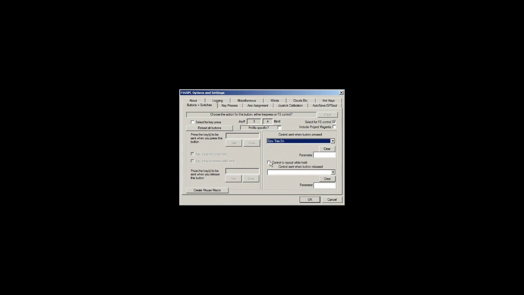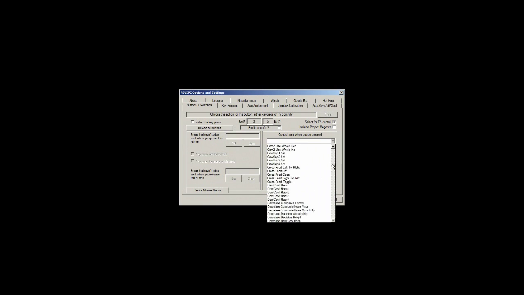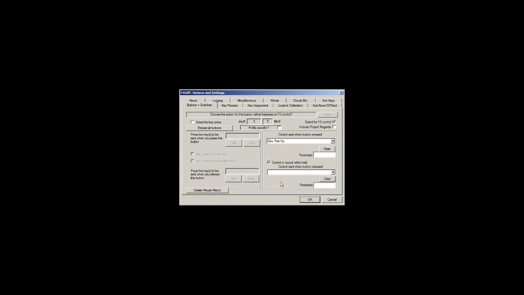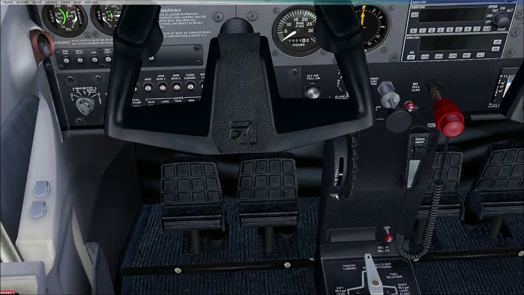I want to repeat while I'm holding the rocker switch. So that's good. If I just now do the same for elevator trim up. Again, I need to tick this box, select for FS control, and then go for elevator trim up, which is that one, and I need to repeat while held. Okay, let's just try that out. Let's go back to the cockpit. You should see this wheel move as I move the rocker switch on my yoke.